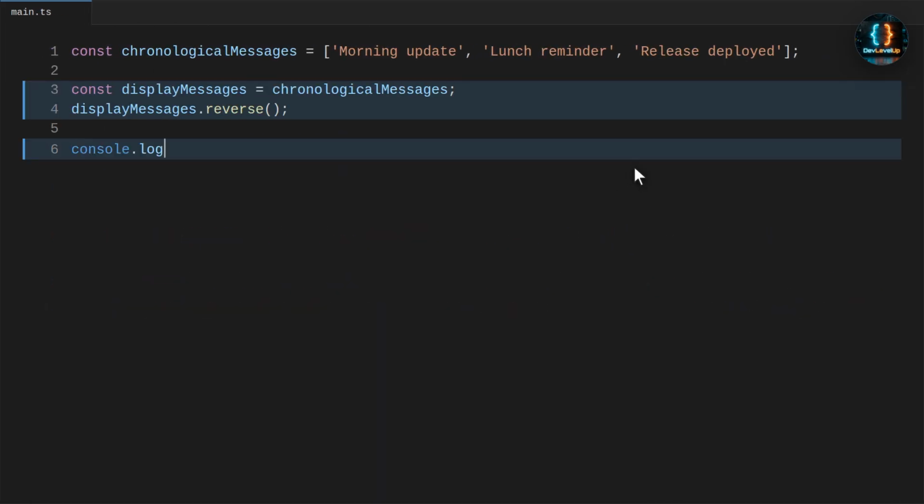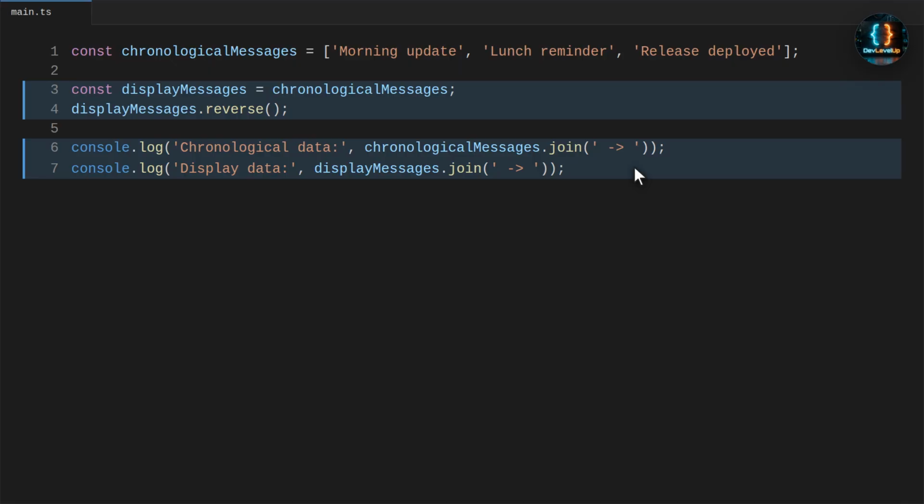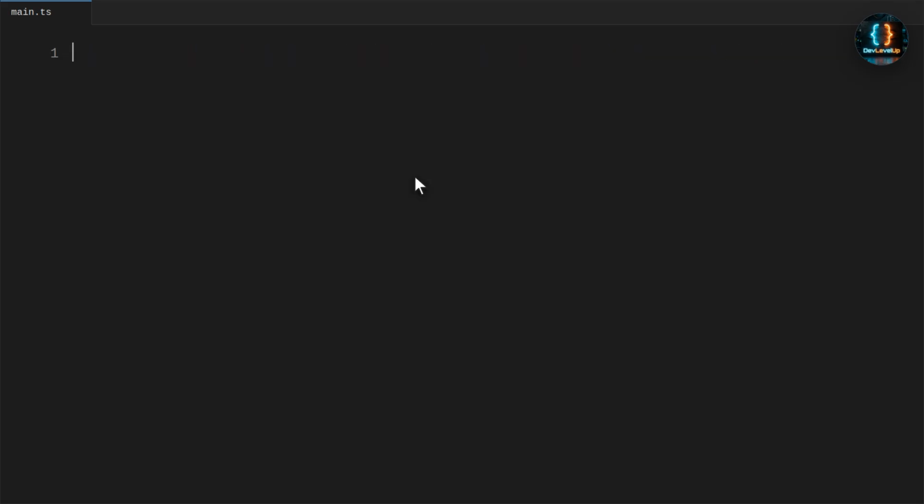A chat screen may show newest messages first, but still need chronological data for export. We assign the messages to a display variable and call reverse. Now we run it to compare both arrays. Let's unpack why both lines changed. The second variable is not a new array and reverse changes its receiver in place, so chronological messages is modified too.